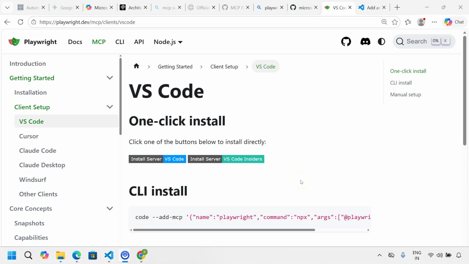Hey everyone, welcome back. So let's understand how you can install Playwright MCP Server in VS Code.